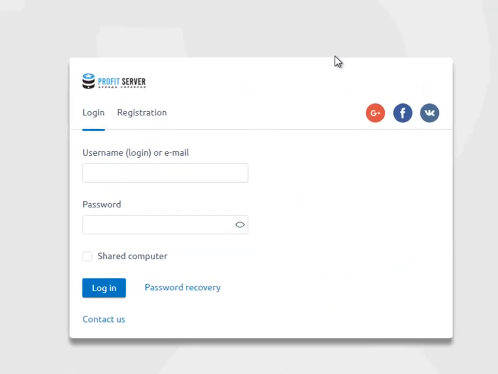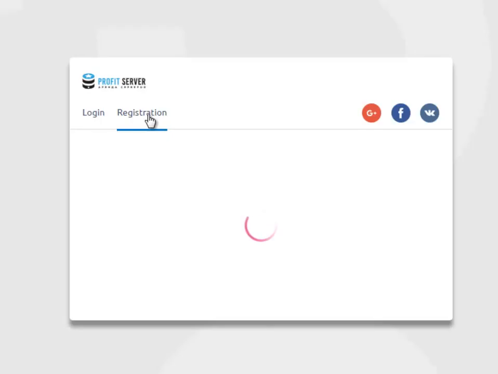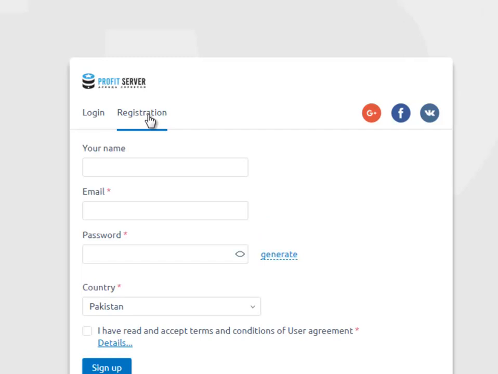Here we have two options on this page, login and sign up, or registration. If you already have an account on this website, then simply put your username and password and click on login. If you are on this website for the first time and you do not have an account and you want to create one, then you can choose the registration option. Click on the registration button. Now for the registration, you have to type your username, your email and password, and select the country you're from, and click on this button and click on sign up.